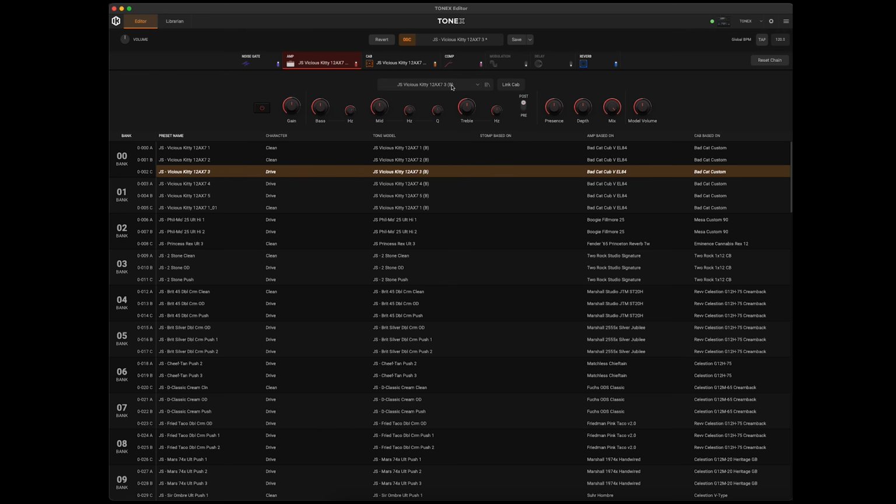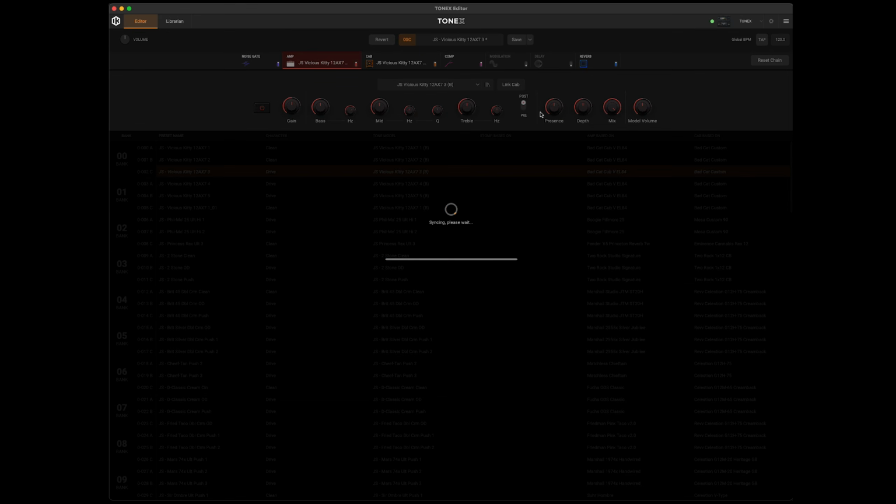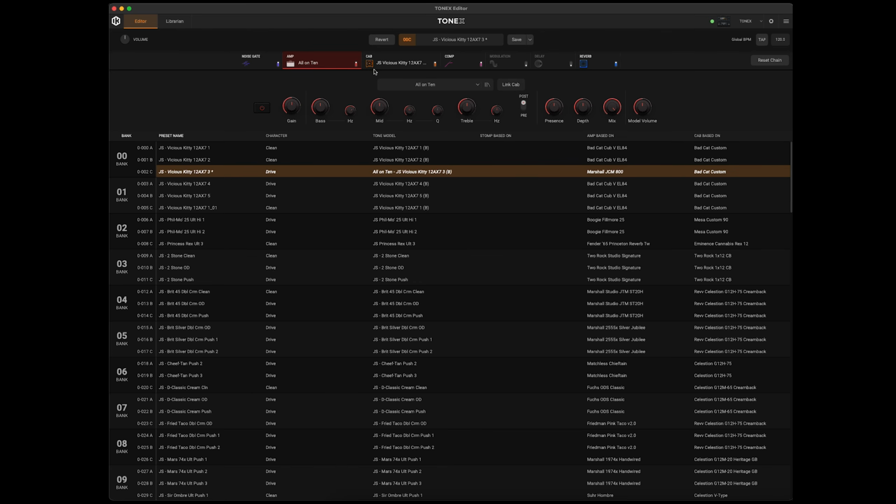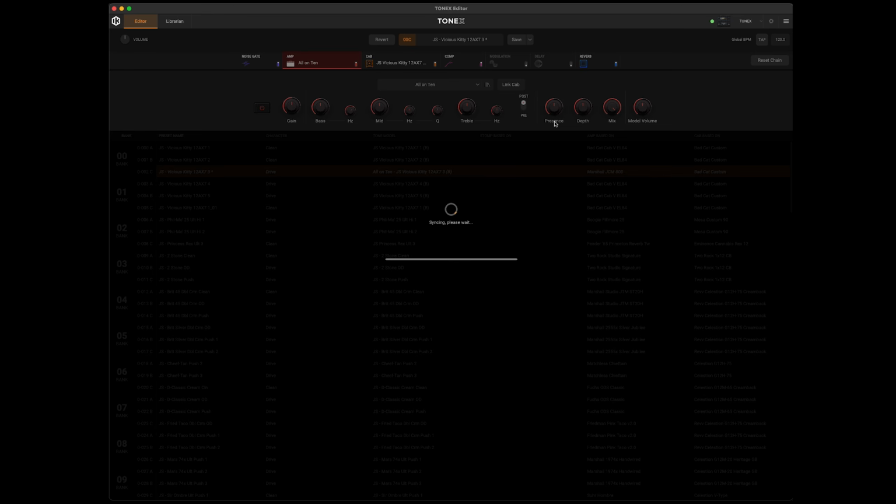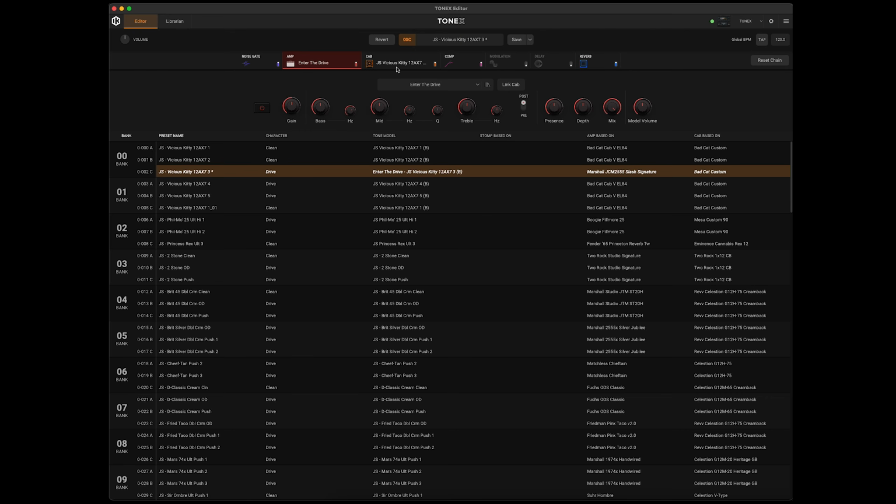Now, as I change that, you're going to notice something. Keep an eye on the cab. I'm going to come down here and I'm going to change this to this tone model called All on 10. Now it switches, but the cab did not switch. So that's interesting. I kept the cab the same. So this is going to allow us to almost basically lock the cab like we could on the software. And as I switch through different tone models, the cab will stay the same. Now let me just revert back to the original.